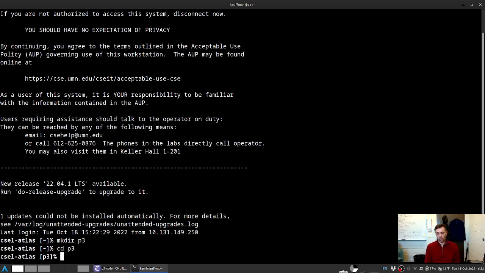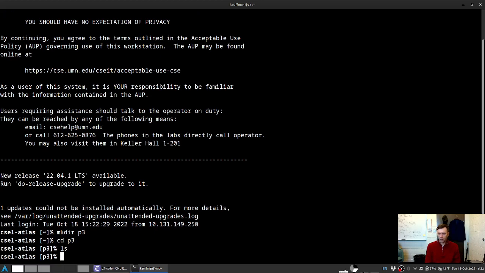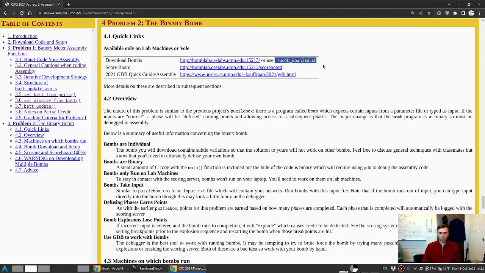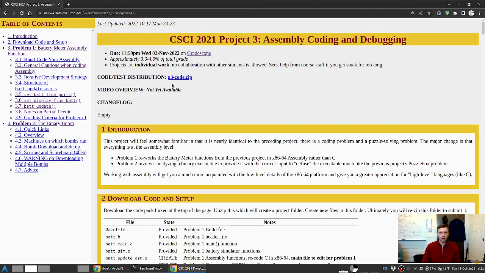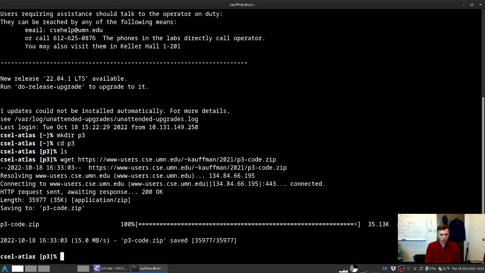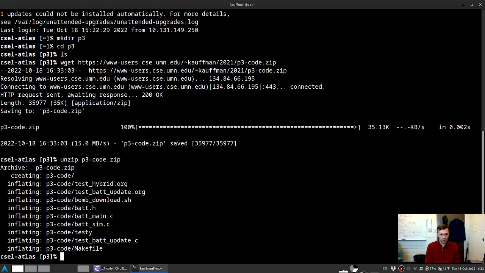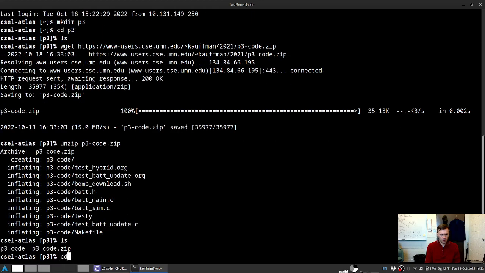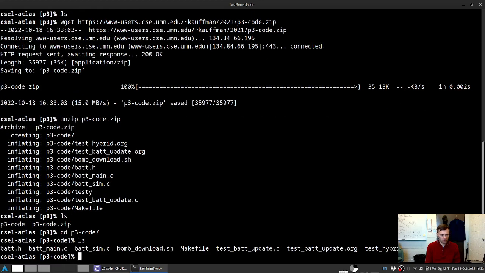Now, if you're working on your whole project already on Alice, then you probably have your P3 code there already, if not needed. Let's see, now let me just come back over and I will grab this link once more, copy the link address, do a wget, unzip that thing here, change into the P3 code, and I'll see there's this bombdownload.shell.